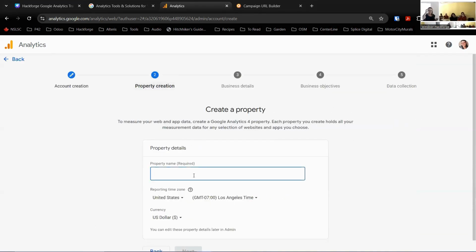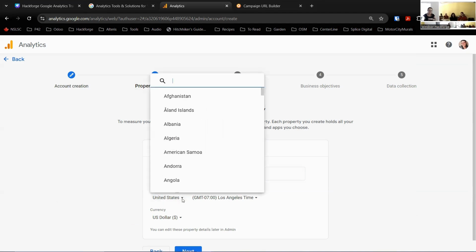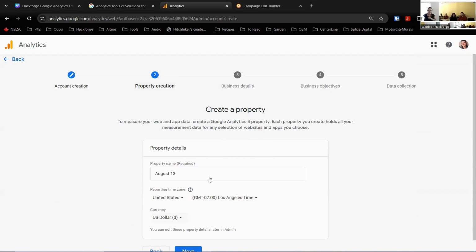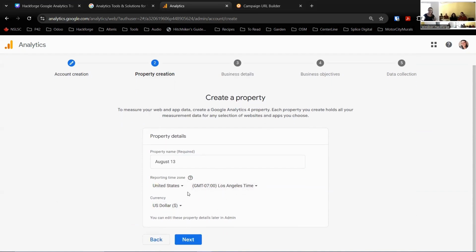Next, and then we need the property details. Because we've created the account, now we need the property within the account. Each account can have more than one property, but needs to have at least one. So it forces you to create it when you get started. So we'll call this August 13th because that's what it is. I'm not really going to worry about my settings here because you don't care to see me click a few times just to change time zones. We all know how time zone works, right? Anybody not know what a time zone is?